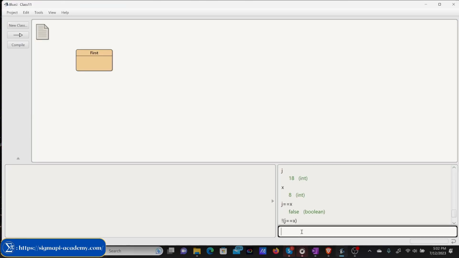If you write here, say, j is less than x, or, we have more variables here, so we can use that. We have j, x and z, right? If we write here z is greater than x, the first one is false and the second one is true, so the result is true.